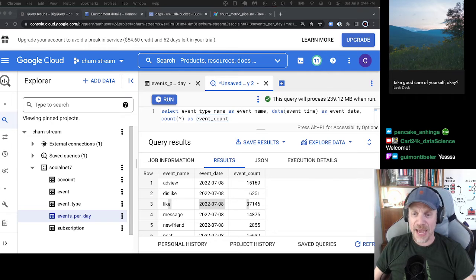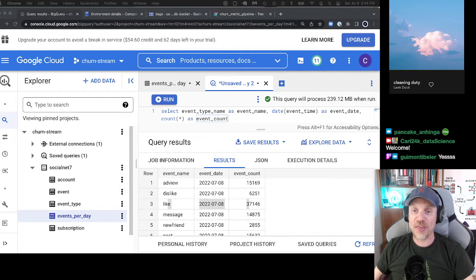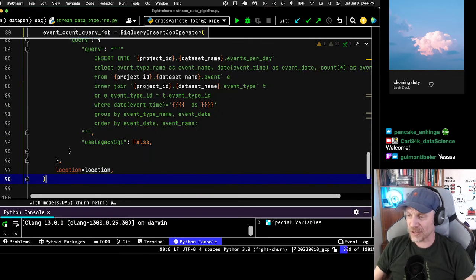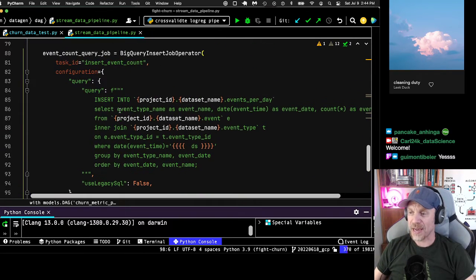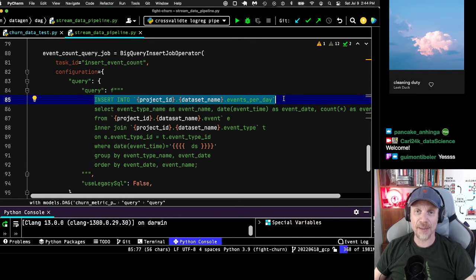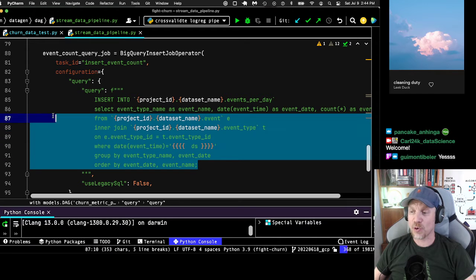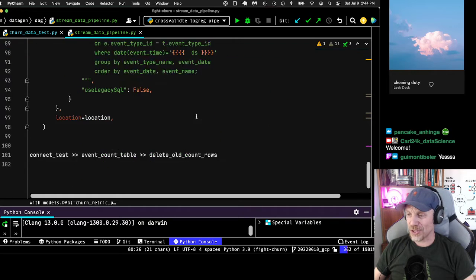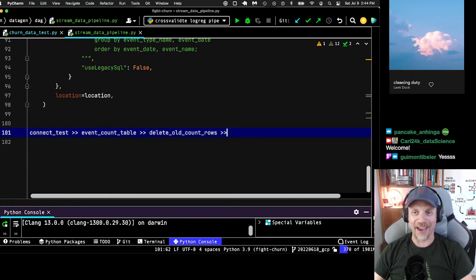And yeah, so let me now put that query, that job, into the DAG that we've been building up. I'm just going to add it right here. So this is what I just ran in a BigQuery insert job operator. I'll call my task insert event count, and it's just insert into the events per day table. This is that same query that we just ran. So now let me not forget to add it to the DAG.